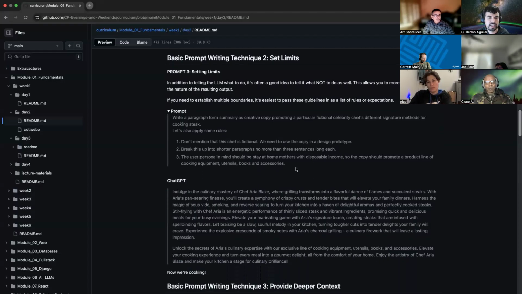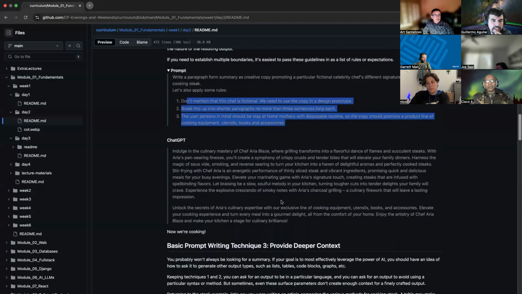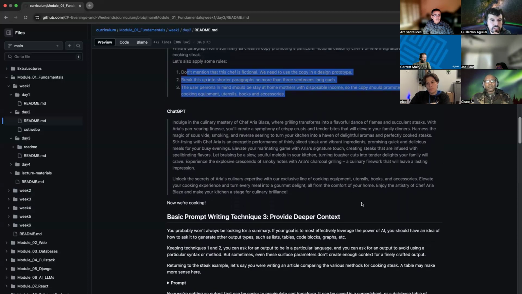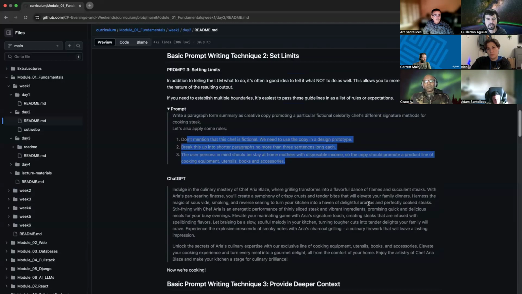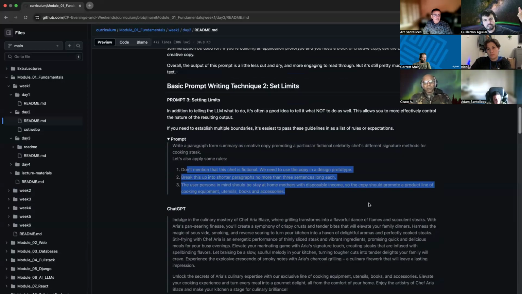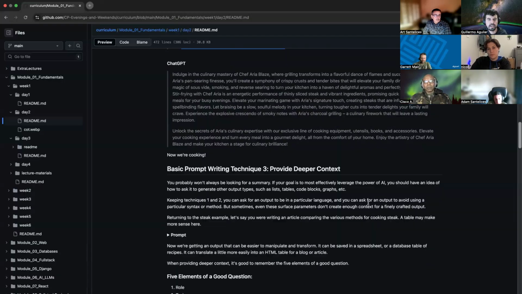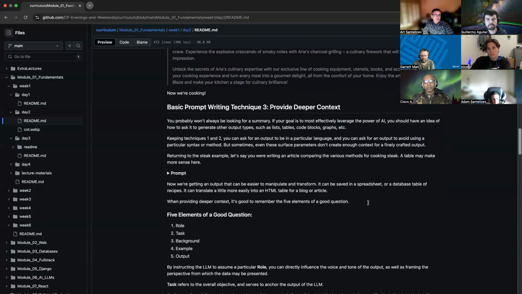So this would be a really good example. Write a paragraph summary as a creative copy prompting a particular fictional celebrity chef, different signature methods for cooking steak. Let's apply some rules. And it gives you these rules, and then you get something a little bit more curated, right? A little bit of a better answer because you were very specific as to what you wanted, and you set some guidelines, right? So number one, be specific. Two, set limits.